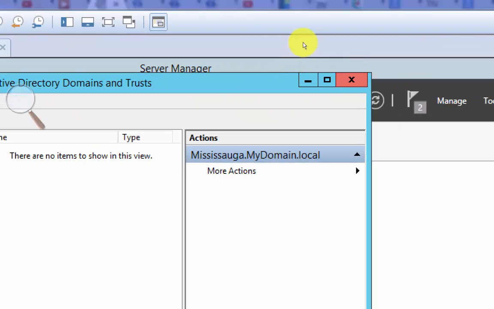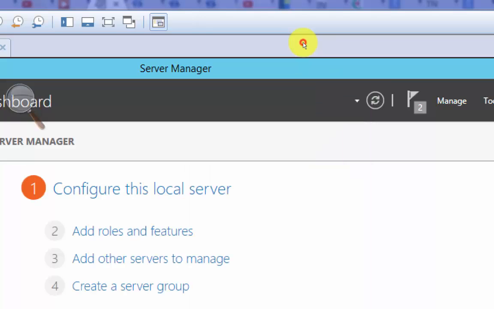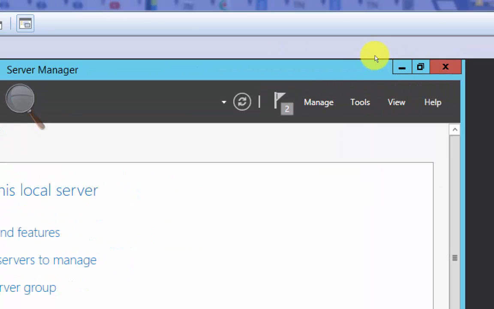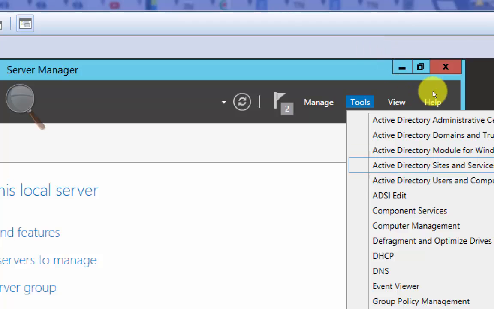If I close this, how do I know which domain controllers are hosted from here? Domain controllers, so Sites and Services, let's go there. From here, no. From Domains and Trusts, no. It's just giving the design of that. Okay, I'm closing this now, and we are going to Active Directory Sites and Services.